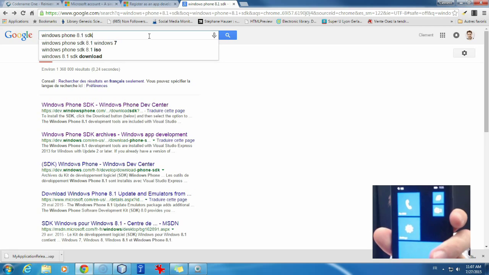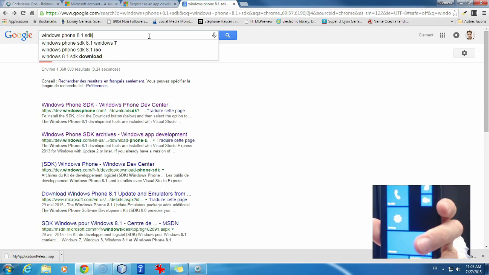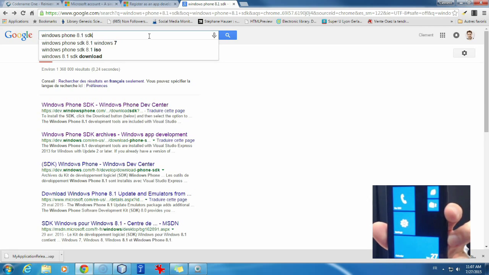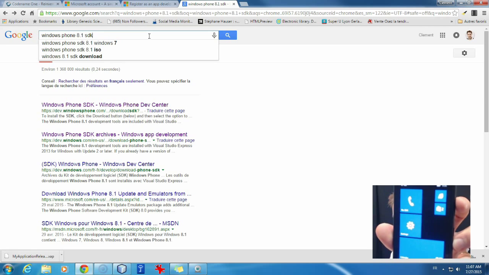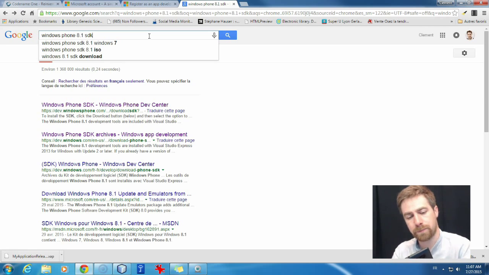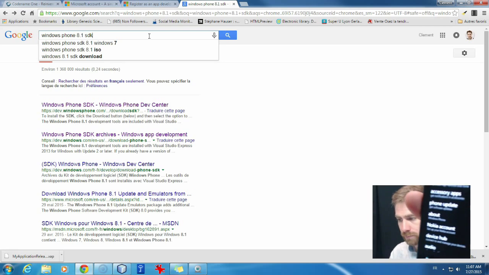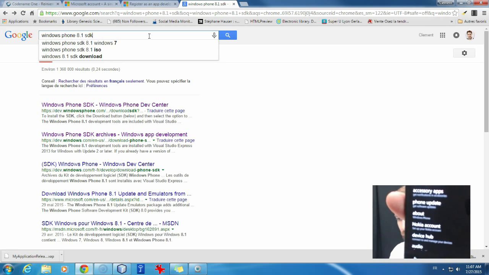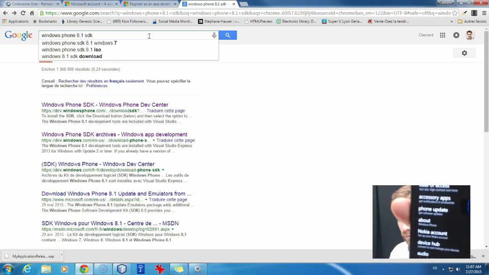So my settings is here. Yours might be at a different location, but you click on Settings. Then you scroll down and down in the menu until you see About. Sorry, it's a bit blurry, but you can read About.